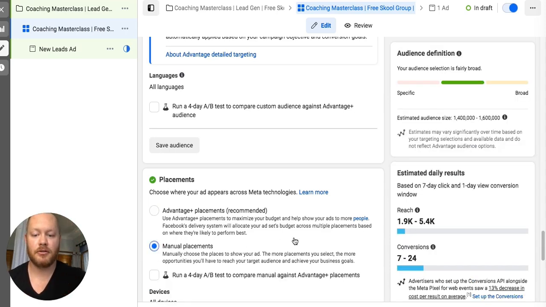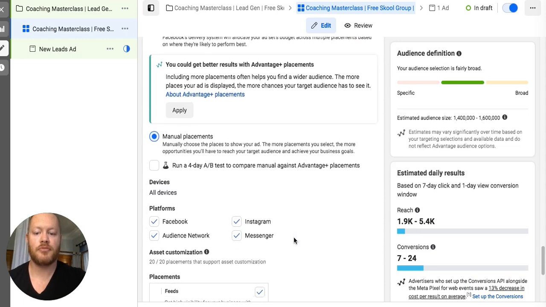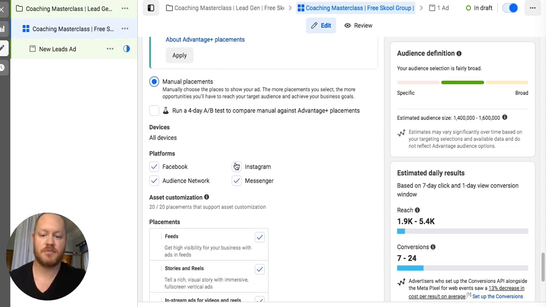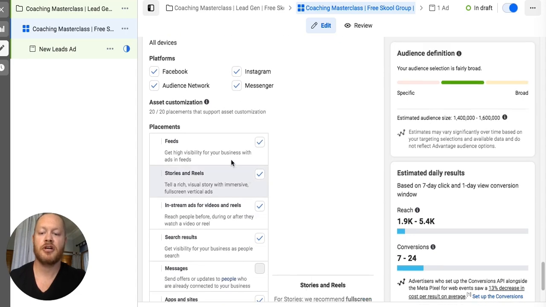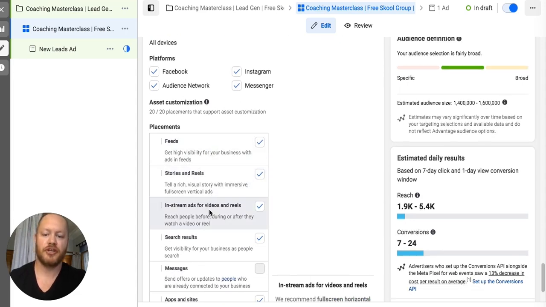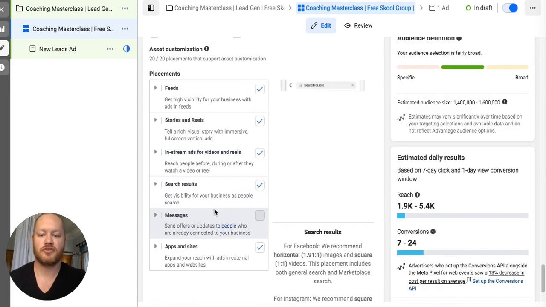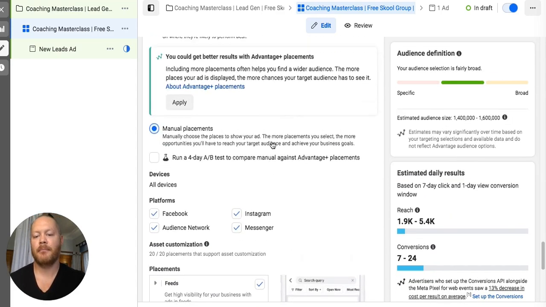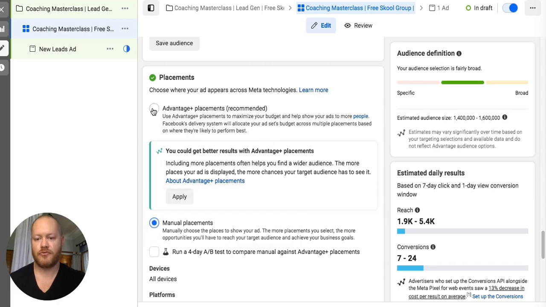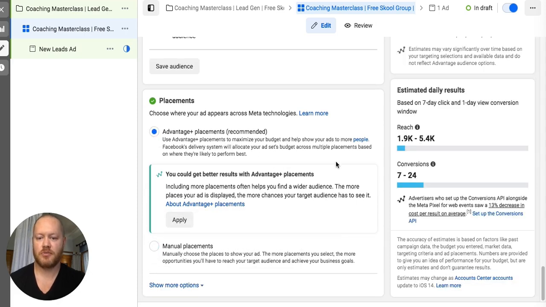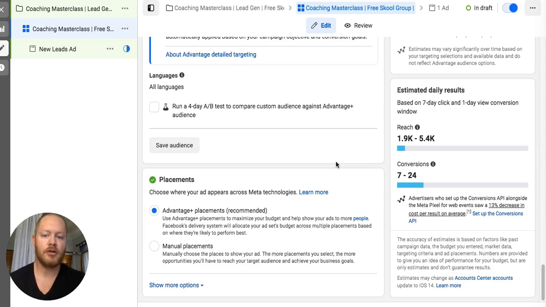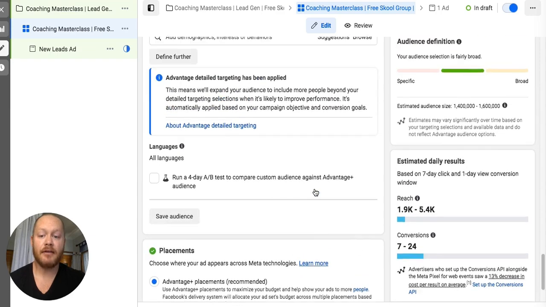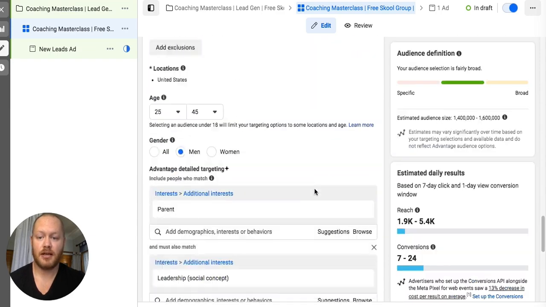See, here we go. So with manual placements, you can say, like I said, Facebook, Instagram, audience network, messenger. Do you want it in feeds? Do you want it in stories and reels, in-stream ads and videos, search results? So I definitely recommend, especially if you've never done this before, just stick to Advantage Plus placements. It works well. Some of the stuff they do doesn't, but this really does. Okay. And then you have your ad sets set up, right?